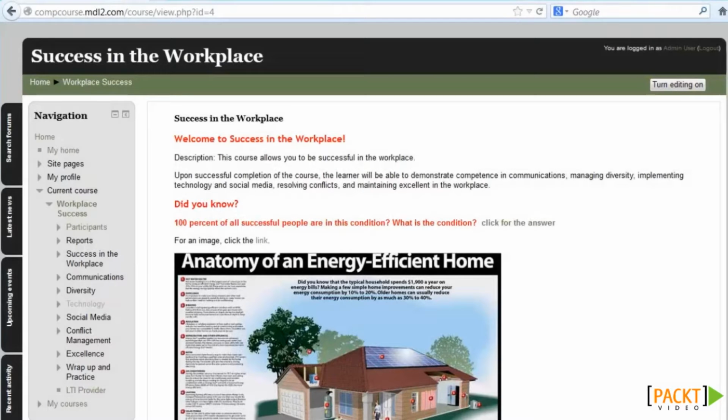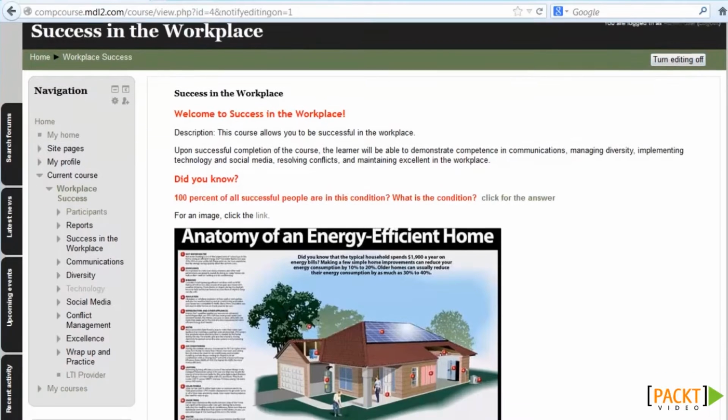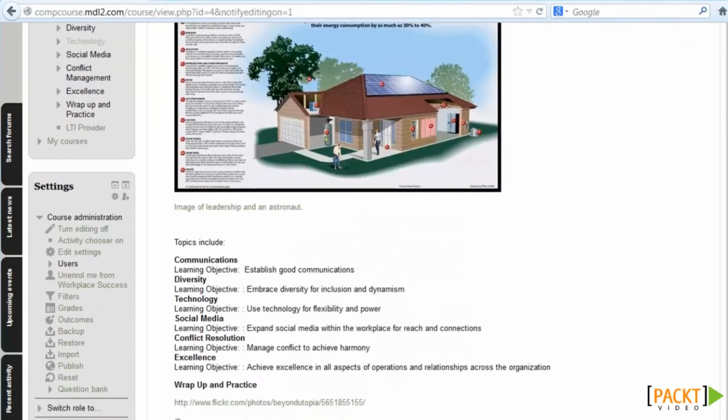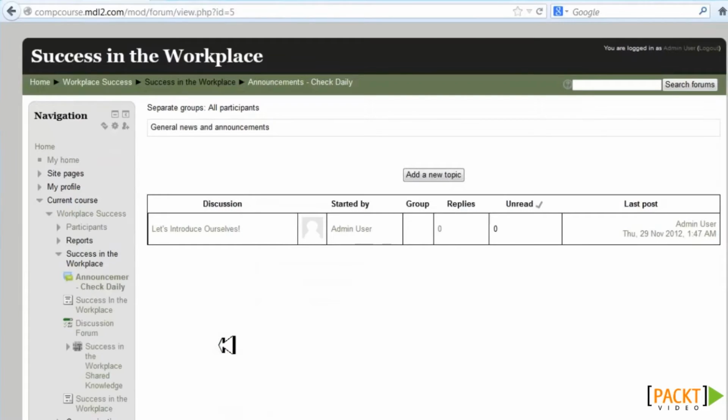So let's recall how to turn editing on. Let's turn on editing and review the icons and how to get started. Scroll down, and recall that if we want to make any changes in the summary, we click the little asterisk-looking icon, and that is how to edit the summary. If we want to edit this news item, we mouse over this and click on the icon. Recall this is a news forum that we have called announcements.